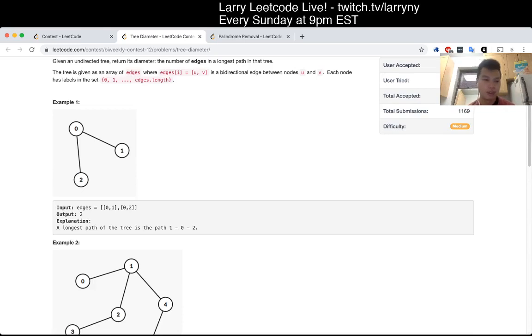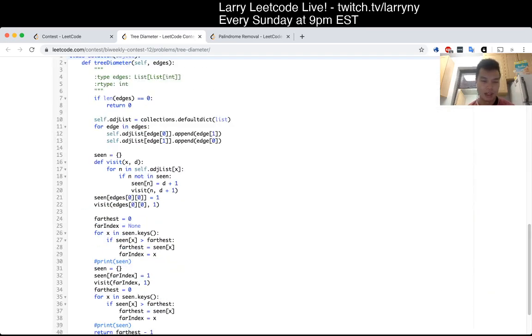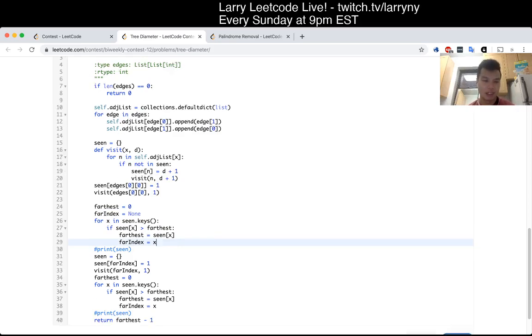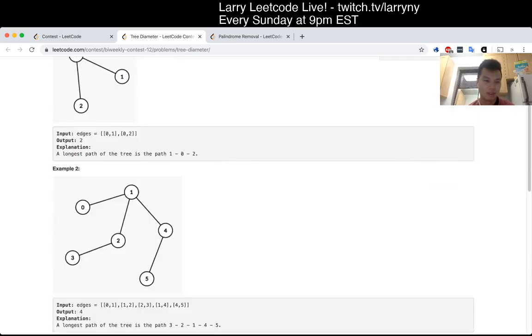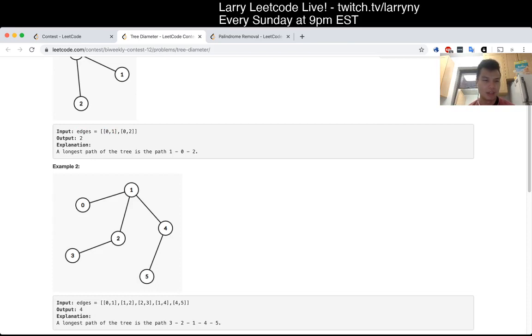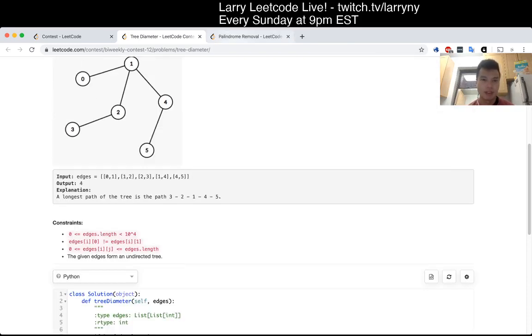you just do two depth first searches. You do a depth first search first, and then you take the farthest point, and then the farthest point from that first farthest point is your diameter. And I just do a -1 because you want the edge count instead of the nodes. Yeah, that one's pretty straightforward.